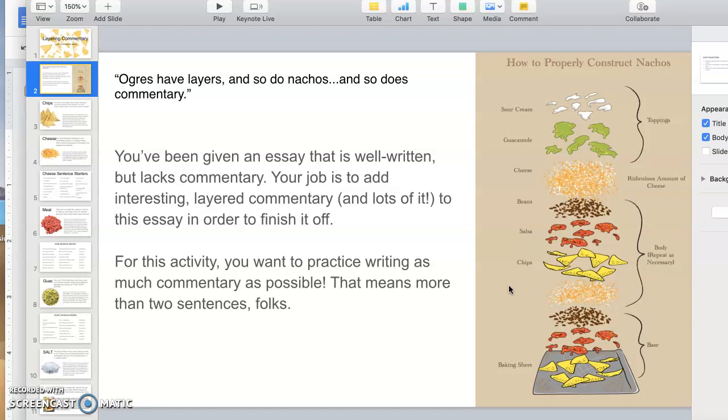For this activity, we're going to practice writing as much commentary as possible. That means more than the 2 sentences or more than the 1 sentence that many of you are giving me. And I'm going to walk you through how to do that. Okay, so I'm going to show you what good commentary looks like, and then we will do the essay together.